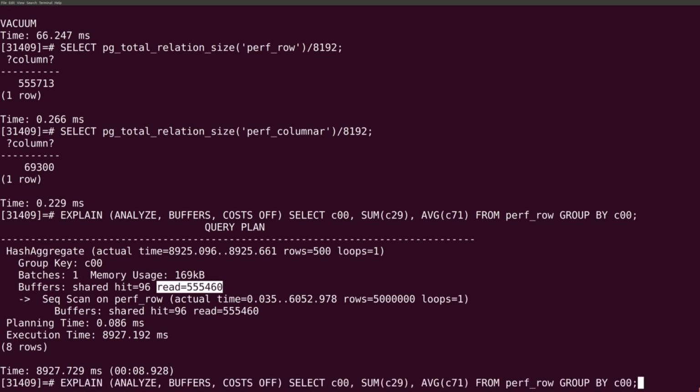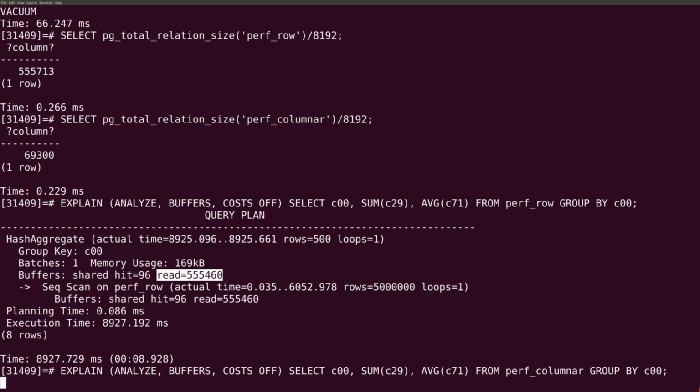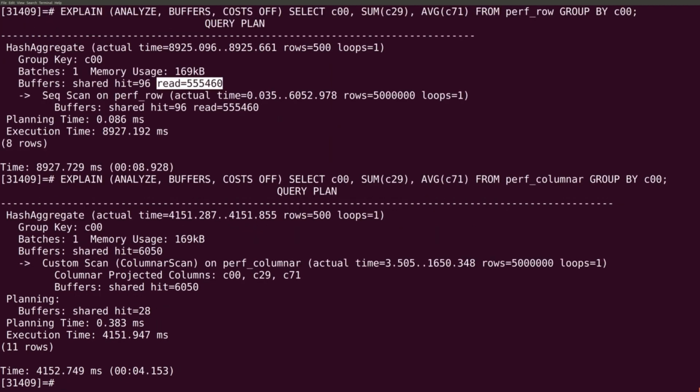Let's run the same query on columnar. Here, we can see it only needs to touch 6,000 blocks. That's 2 orders of magnitude lower than for the row table. The first order of magnitude comes simply from the compression. Row table has 550,000 blocks, columnar table only 70,000 blocks.